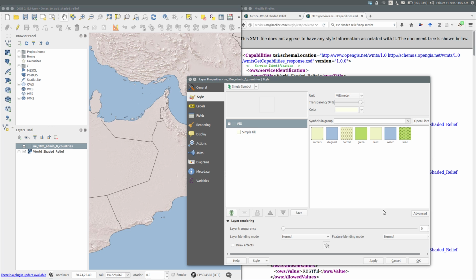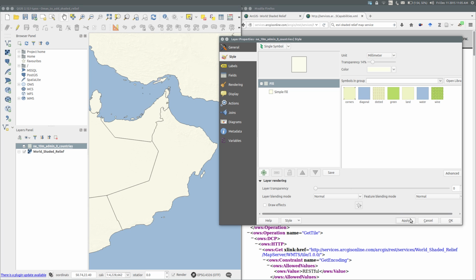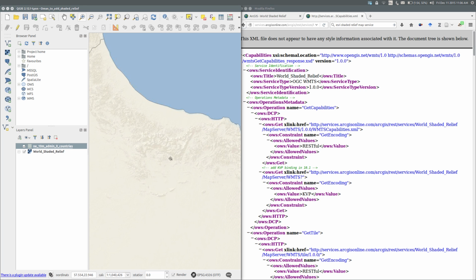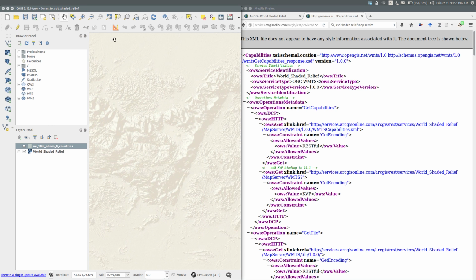If we try 94%, apply, and we see the effect. You can vary it and apply each time to see the effect. 7%. You can hardly see the shaded relief. I find round about 40% looks all right. Apply. OK. And if I zoom in, you can see how the shaded relief conveniently rescales. I'll pan it a bit. There we go. And I'll zoom out as well.